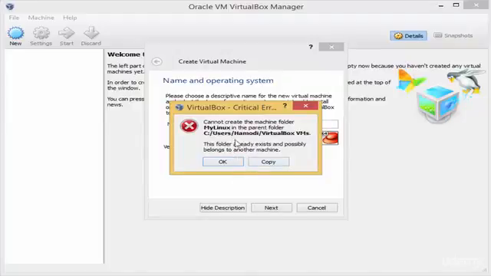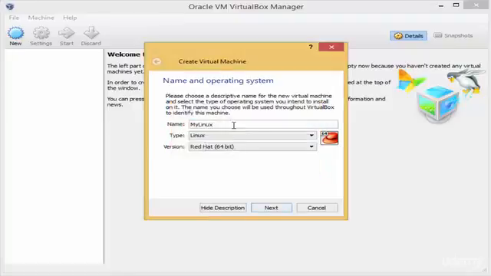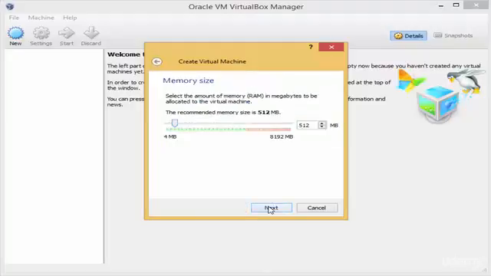Sorry about that, that's because I had a previous machine which has the same name. Right, so I will just make a small difference in here. I will name this My Linux 1 and then Next.